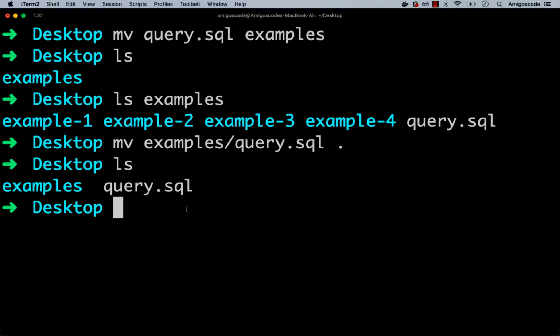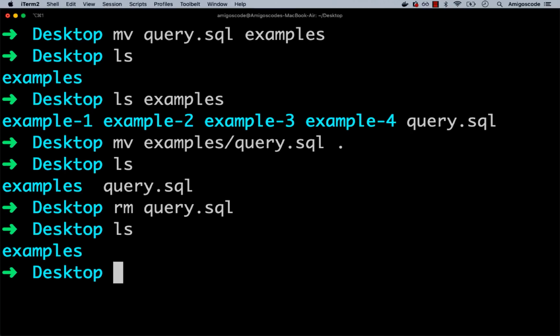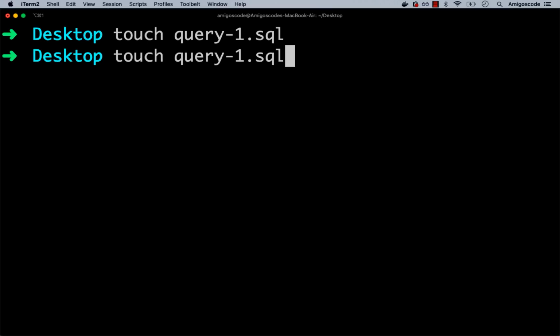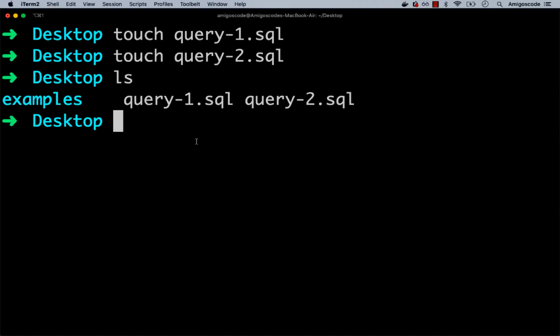Let's remove the .sql file. So rm and then query.sql, ls, and you see that the file is now gone. Let's touch again. Let's touch query-1.sql, and let's also touch query-2.sql. ls, and now we have two files.